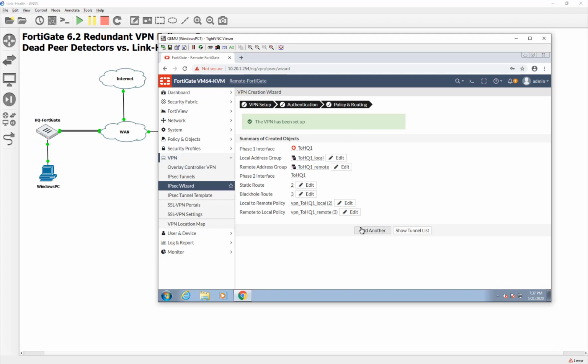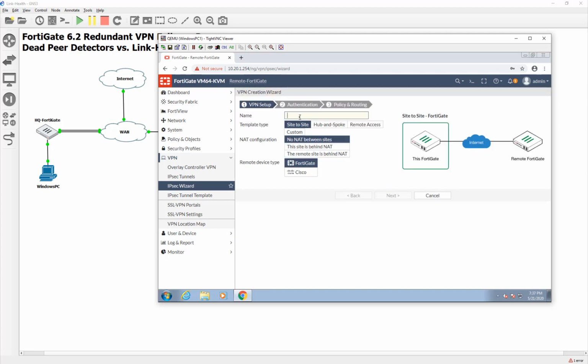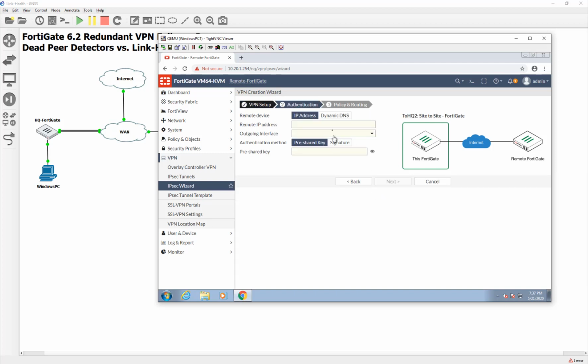So, let's add another. This time we're going to name it to HQ2, with a different IP address. This is now going to that interface right there. But do you see how we only have one outgoing interface? Because we only have partial redundancy. So if WAN 1 goes down on the remote side, guys, there's no helping anyone. It's just going to be down.